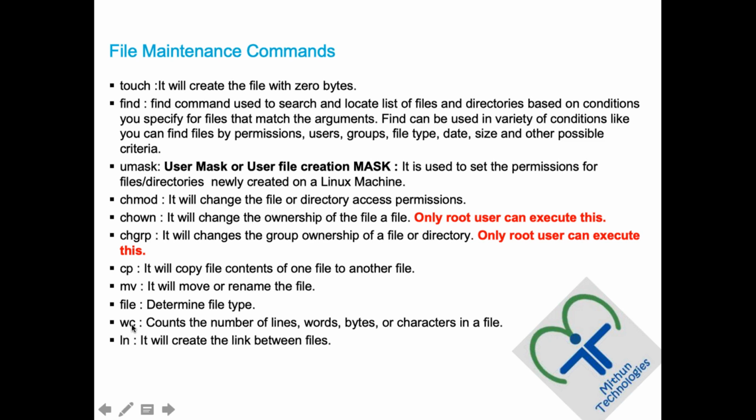First it is going to display the line numbers and words, then characters.